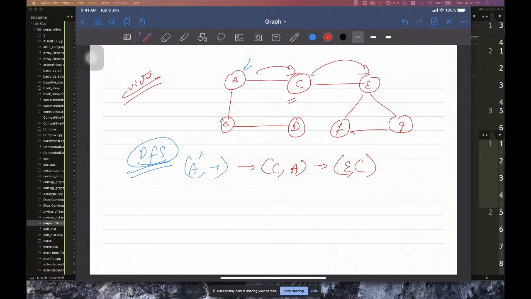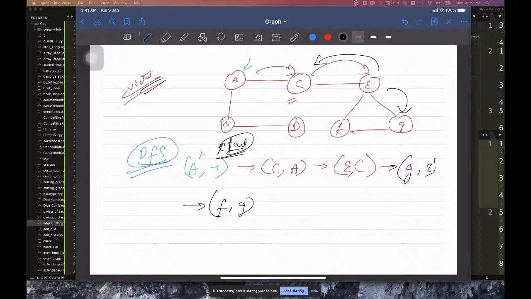Now from E, you can maybe go to C, but C is already visited. You can't go there. So from E, you will go to G. So it will be G comma E. From G, you will go to F. F comma G, where G is the parent. The second parameter is the parent. You need to keep track of the parent. Now from F, you can't go back to G because it is the parent. If you go to E, then can you see that this E has already been visited?